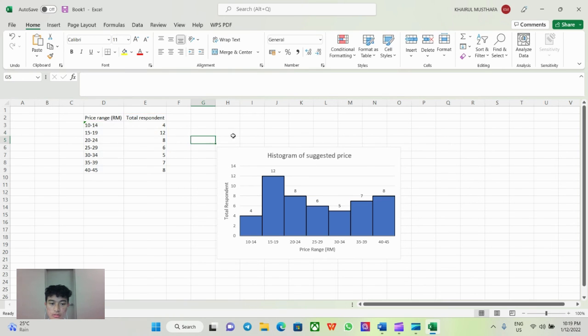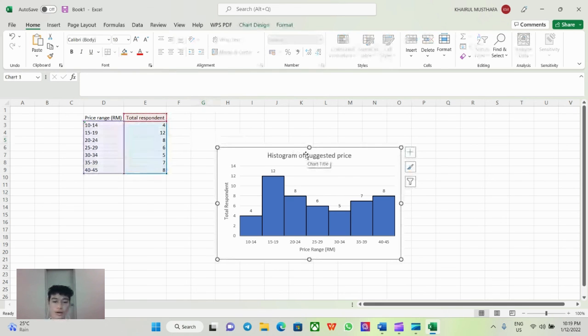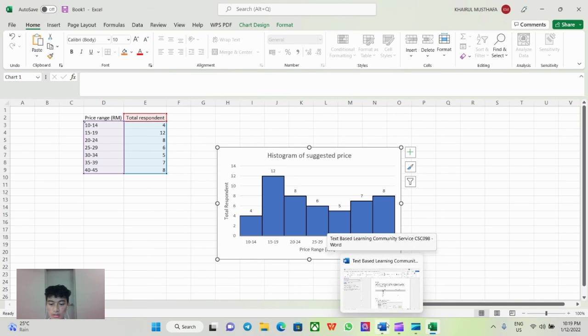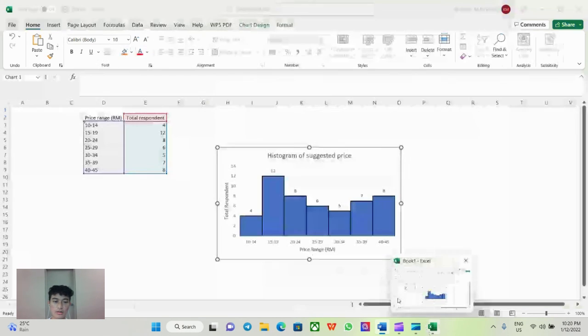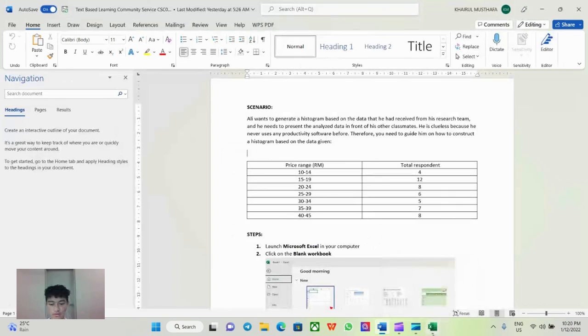And now there you go, you have a histogram of the suggested price. So at the end of the day, Ali will be having a great presentation of the data that was given to him to his other classmates in a better way instead of using this table. So now Ali's problem has been solved.